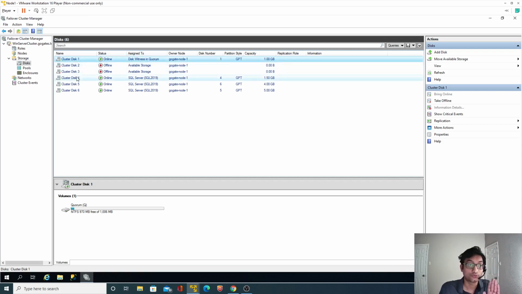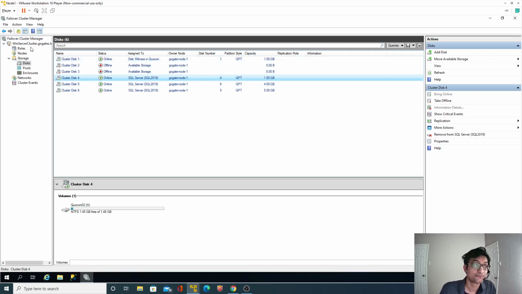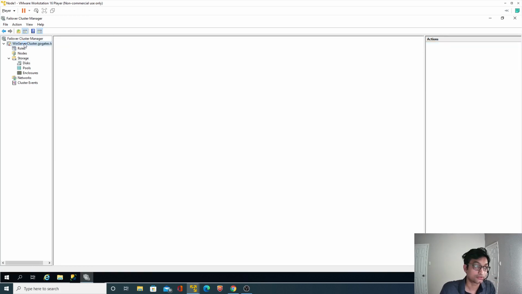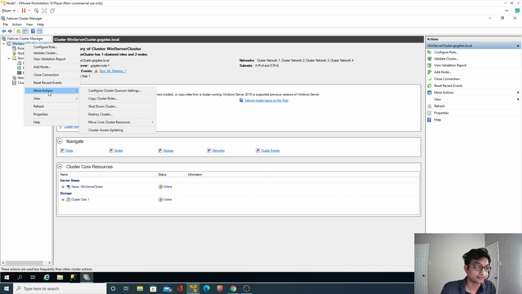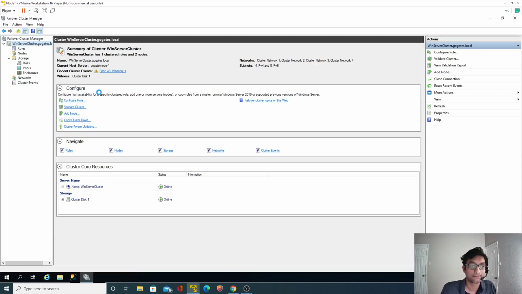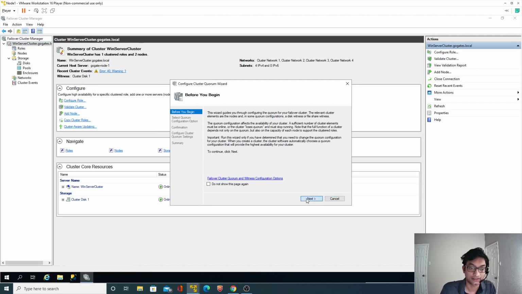So what we are going to do in this video is, currently it is utilizing this quorum drive, but instead we have created a new quorum drive. So we have to just change the quorum drive of our Windows cluster, and we'll see how we can do that. For that, select the Windows cluster, right click, and in actions you will find configure cluster quorum settings. Select that, a new window will appear, click next.